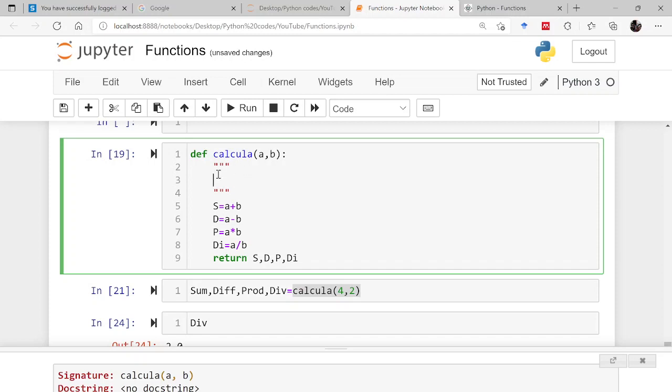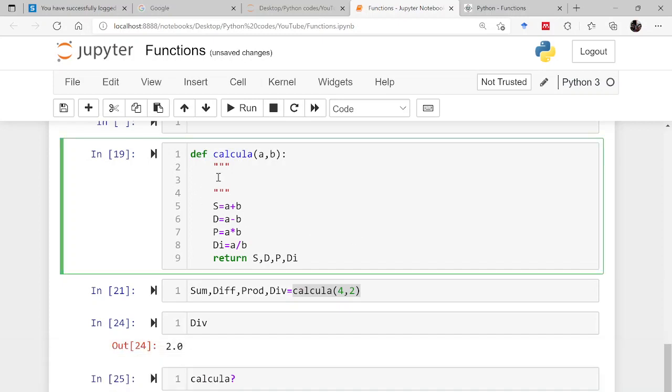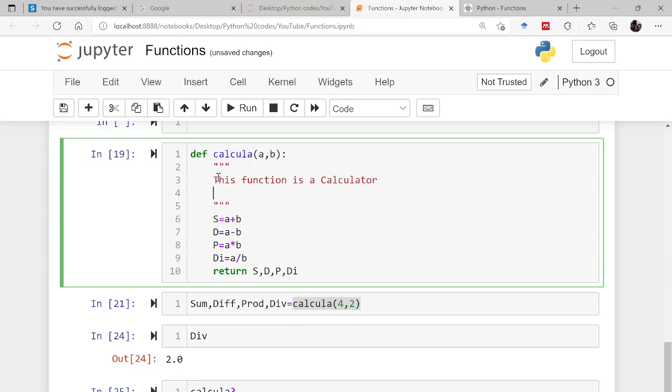You can think of it as a comment, but it is not exactly a comment. I will show you very soon. So how to write a docstring? This function is a calculator, and what are the inputs? Inputs mean the arguments of this function. What are the inputs? Numbers a and b.